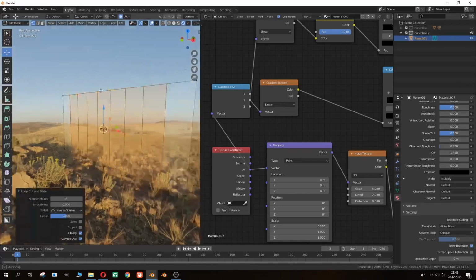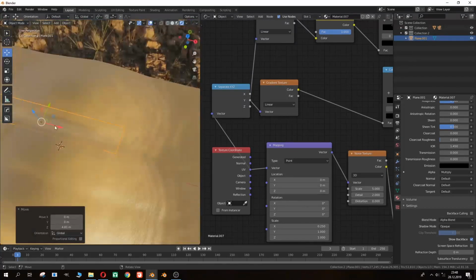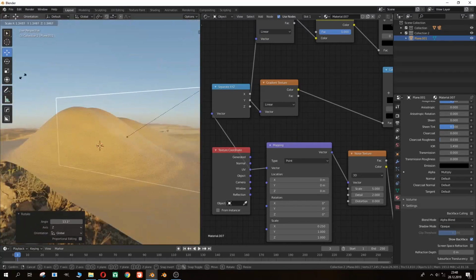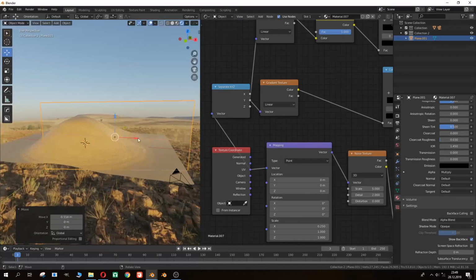Now let's add some edges to use it later. Now at this point, arrange the mesh according to the hill.